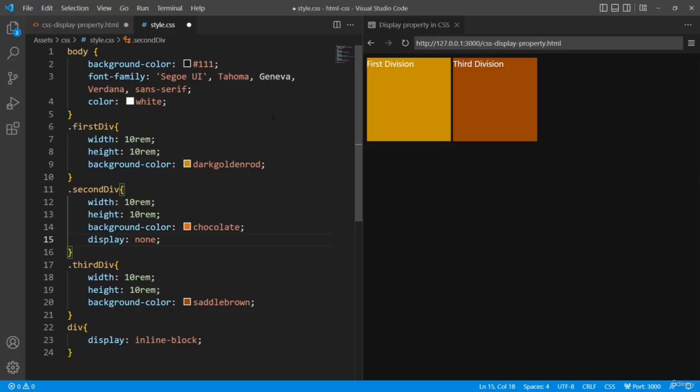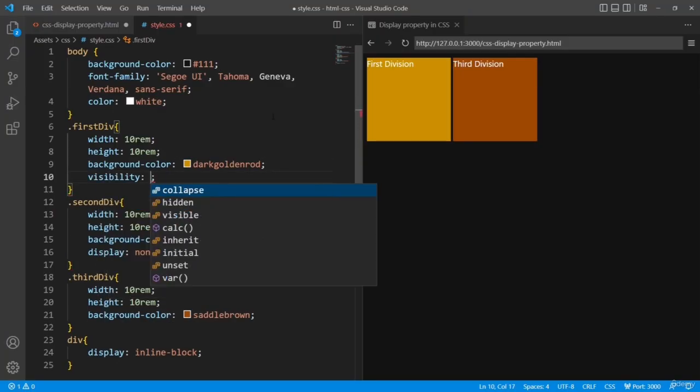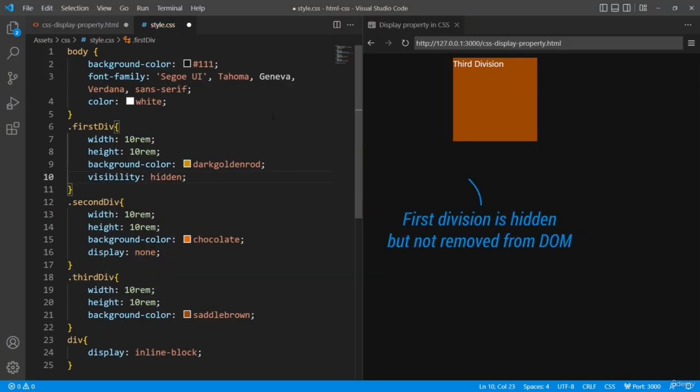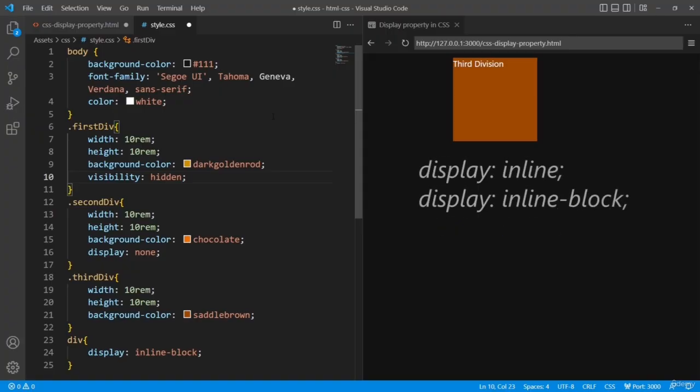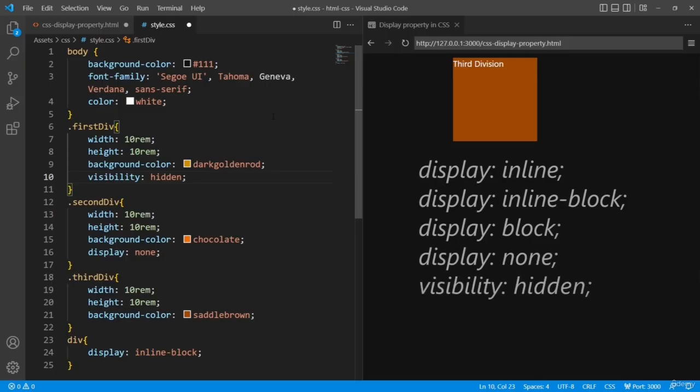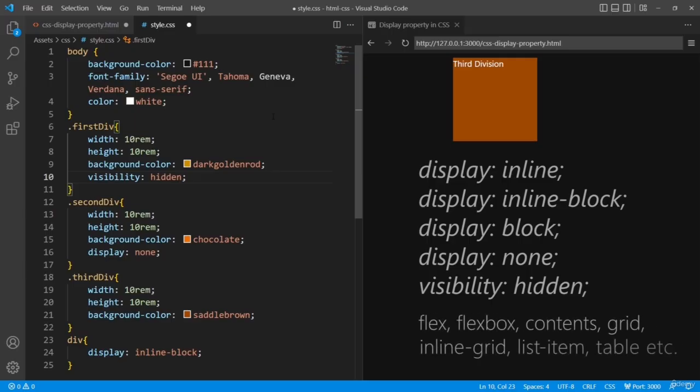If you compare this with visibility hidden, let me set visibility hidden in the first division. You can see it hides the element, that is, it makes it invisible rather than removing it from the document. This means that the element is still there, and that's why division 3 is not taking that empty space. So these were some of the values which are widely used with the display property. Apart from these values, the display property offers various other values like flex, flexbox, contents, grid, inline grid, list item, table, etc. We will check them in our upcoming lectures.